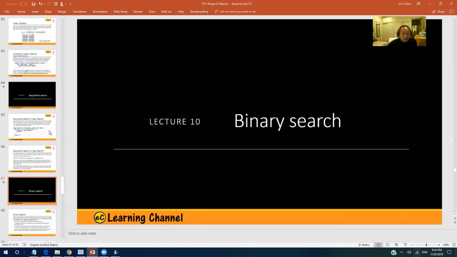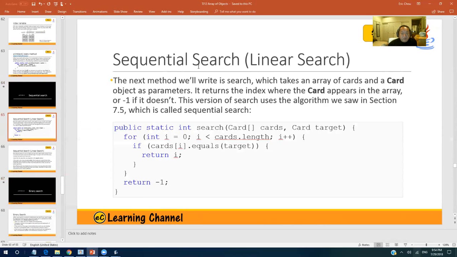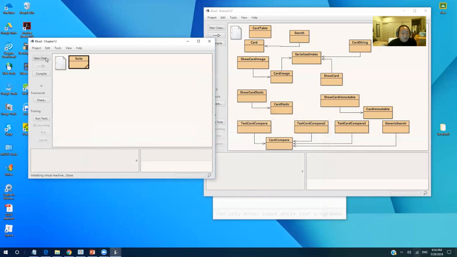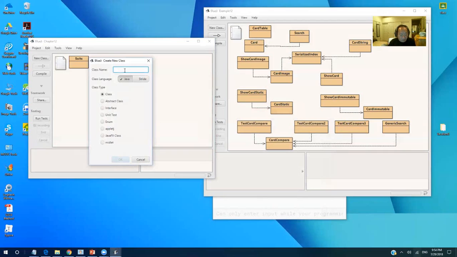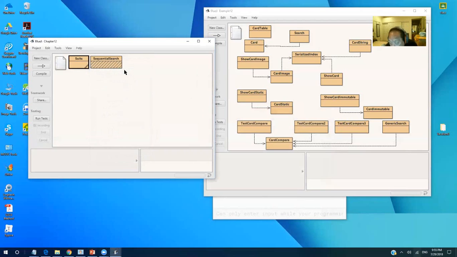Next one, sequential search. Now I want to do a sequential search. What is a sequential search? I don't want to do this with cards. Sequential search is when I have an array and I want to find out the index for a certain card.